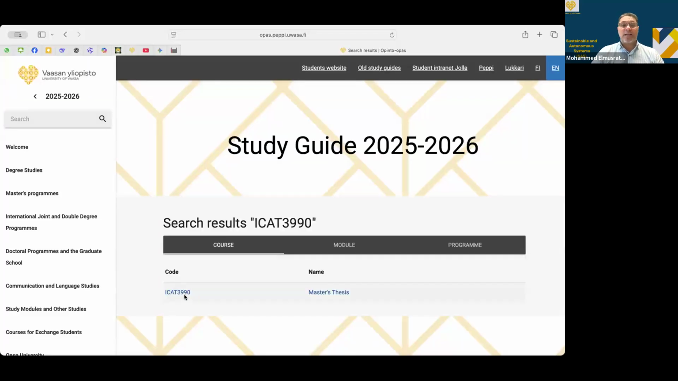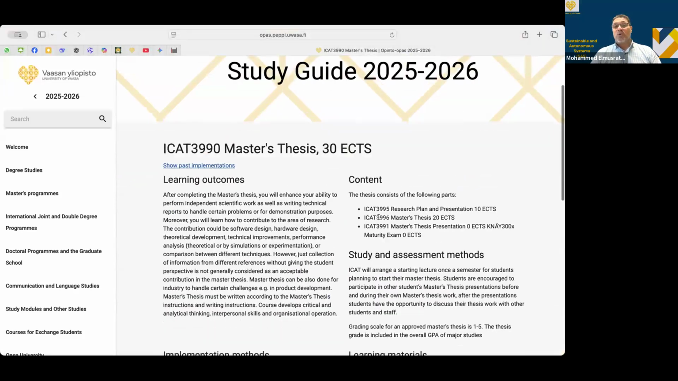When you want to register for your master thesis, let me share this University of Vaasa page. So in OPA, you can see here ICAT 3990 master thesis. If you go there, you can see the contents. You need to take this course: research plan and the presentation, which is 10 credits, and then the master thesis itself is 20 credits, and then you need to do the master thesis presentation, which is 0 credit, and the maturity test or maturity exam is also 0 credit.